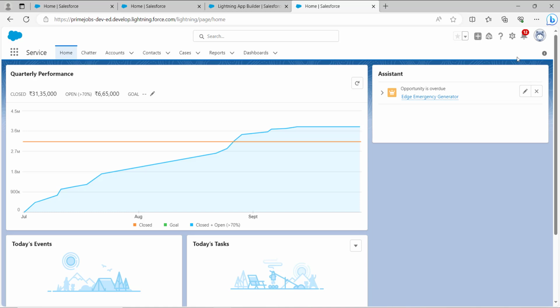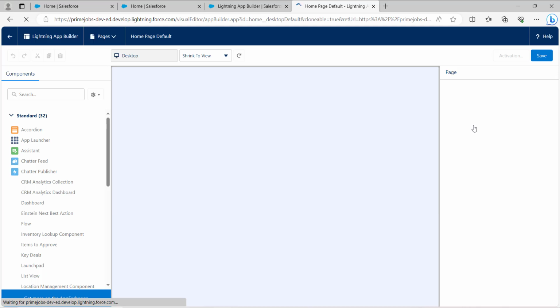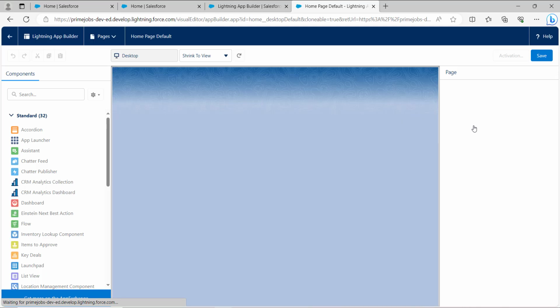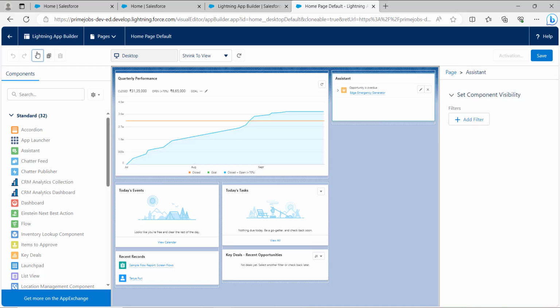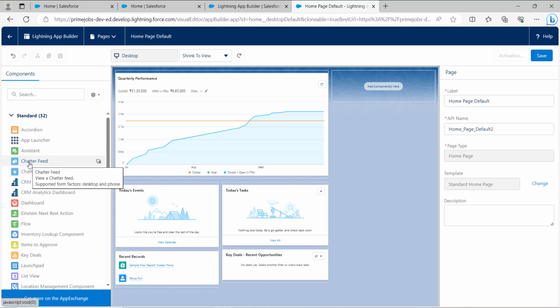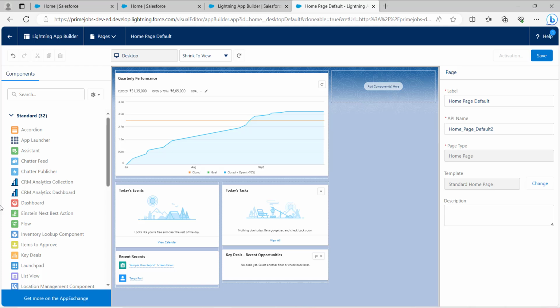Now here on the top we have a gear icon. You have to click on it and at the last we have an option of edit page. Now click on this edit page option. Now make the changes whatever you want according to your requirement. Suppose here I want to cut the component, so I select the component and cut it with the help of a scissor and want to add another component. So for this I pick up another component, drag and drop it here.